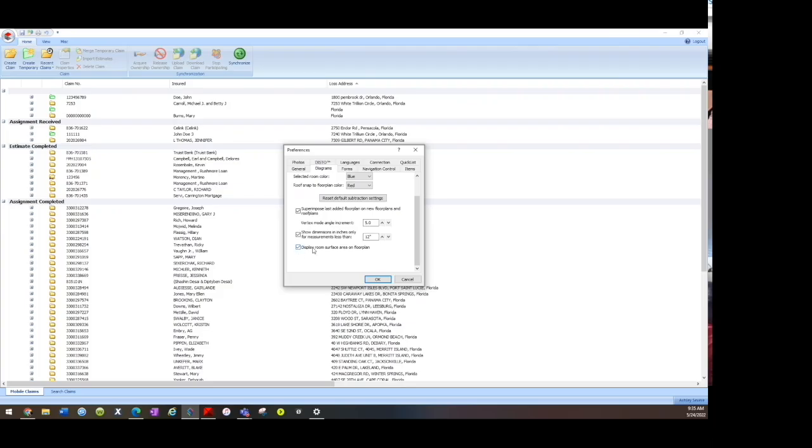And then I like to display the room surface area on my floor plan. It gives you the square footage of that room as you draw it. And you'll be able to see it on your floor plan. So I have those two changed.